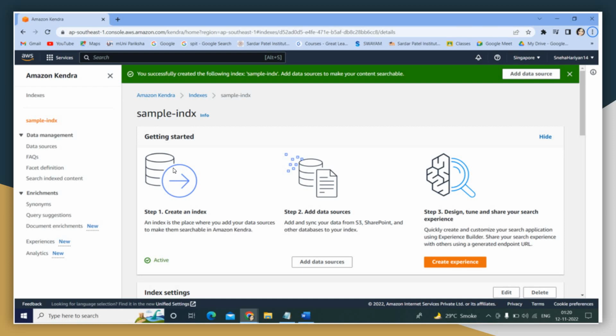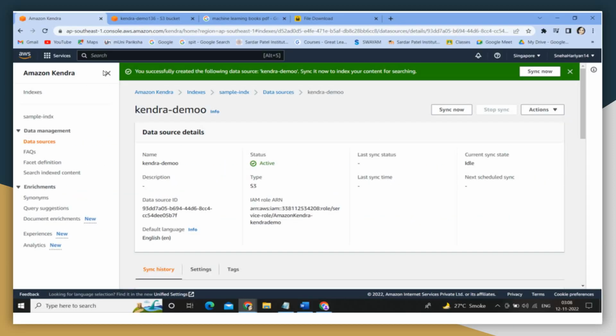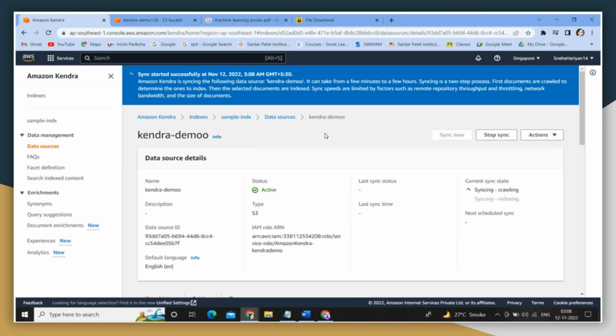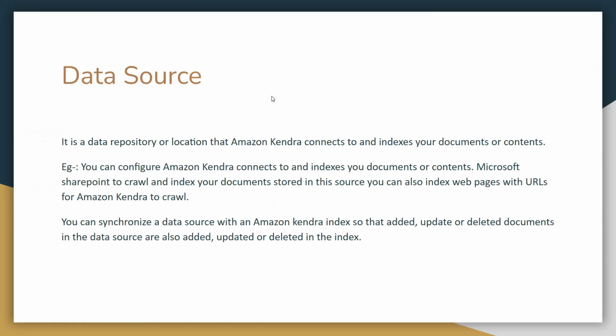So you can see here that you have successfully created the data source. After creating the data source, you have to click on sync now to sync it with the index. Now we'll understand what the data source exactly is. We have seen how it has been created.